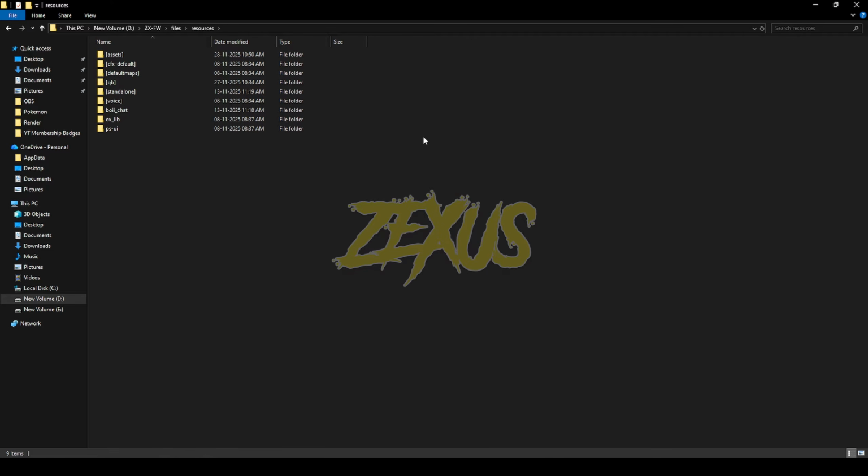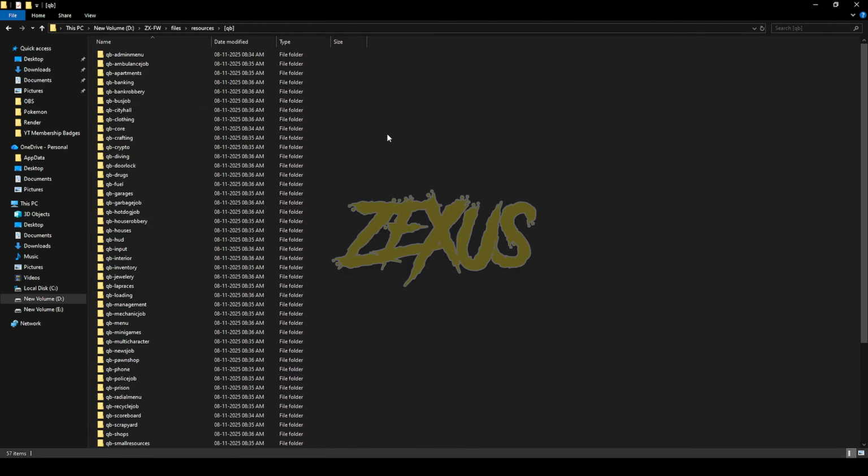After downloading it, we just need to extract the file into our FiveM resource folder. So I'll be extracting it over here, just like this. Now rename the file and remove the main from the name. So that's it for the installation part. Now let's start the server.